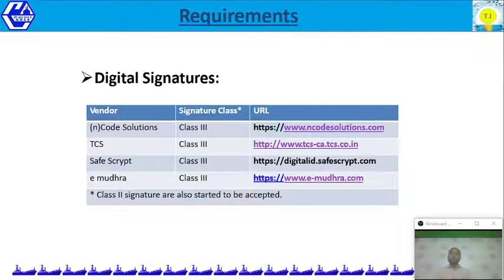Before the online filing process, you must ensure two things. You should have a digital signature with you. Digital signature class 3 is now recommended, but class 2 is also accepted. You can visit any of these 4 websites for your digital signature.